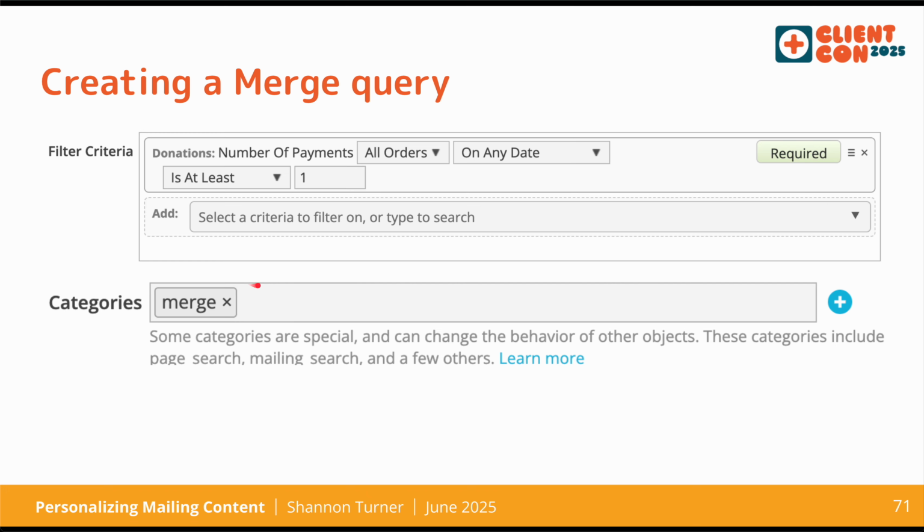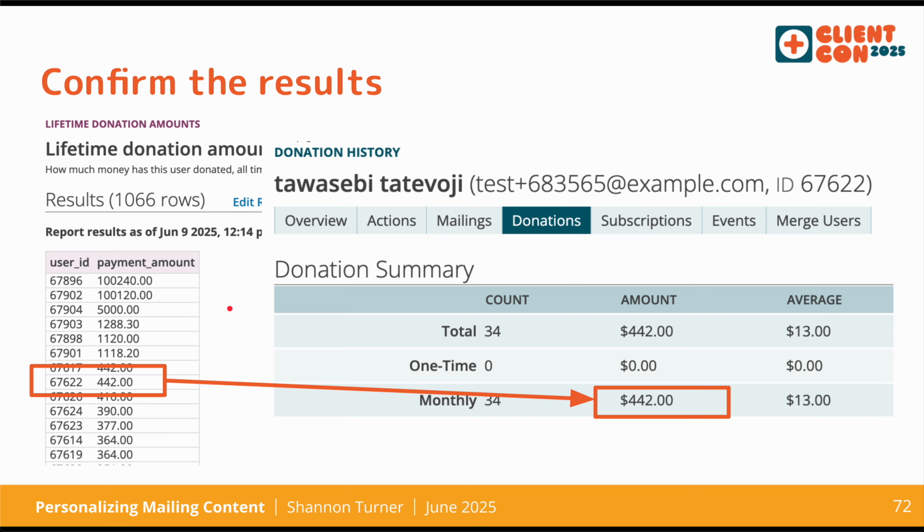And then in order to use this in my mailing, I need to use the merge category. Be sure to save and then get your results. Make sure that the results of your report look correct before you move on, of course. If the results don't make sense, then it's not going to look good in your mailing either.